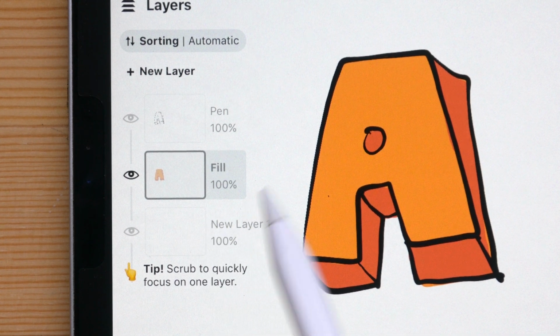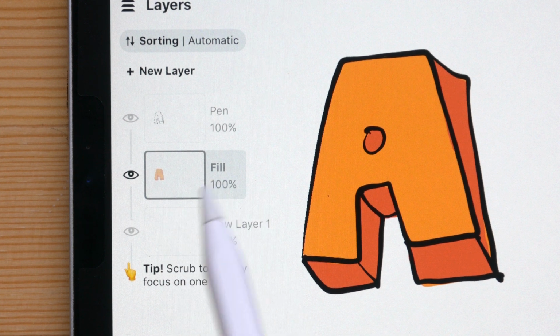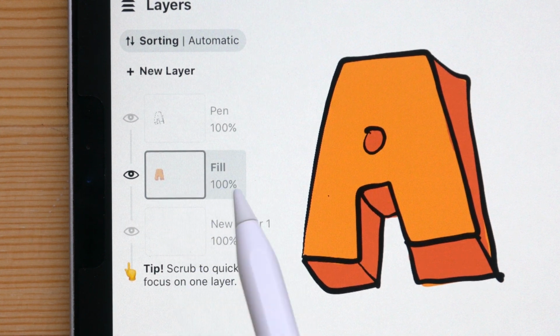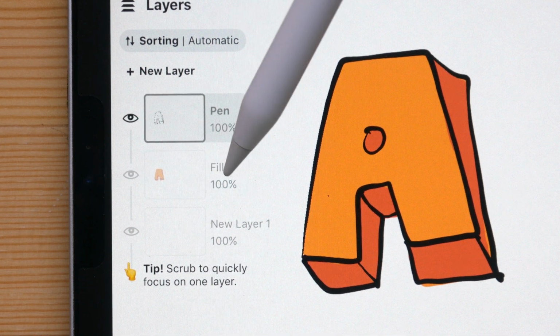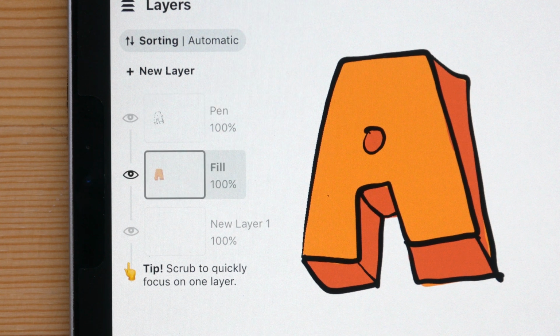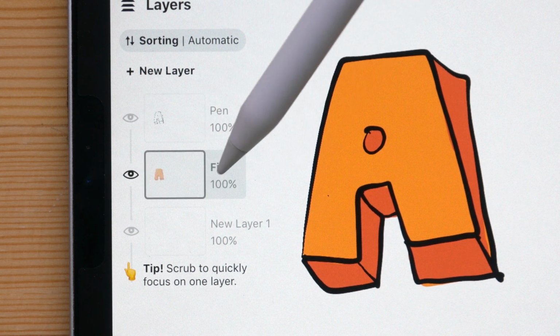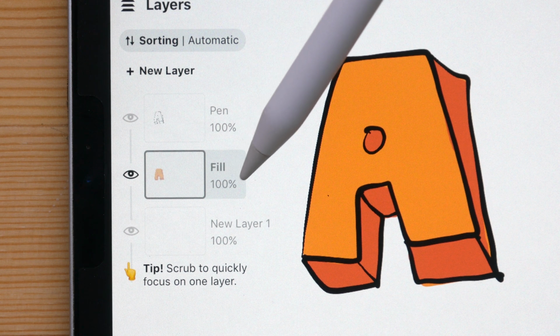Now notice right now I have the fill tool selected. So now this layer is selected, the fill layer is selected. When I switch to the pen tool, notice how the layer switches automatically to the pen layer. So now when I draw with the pen, all the lines will go to this layer. And if I click the fill tool, all the color fills will go to this layer. So this is done automatically.